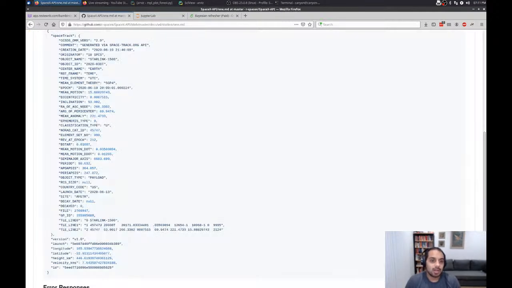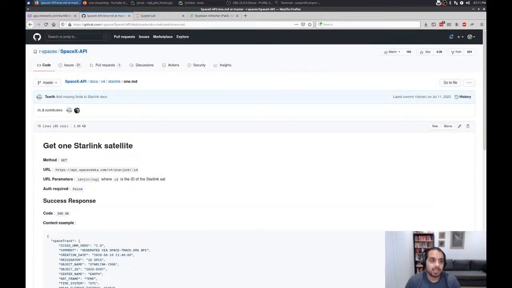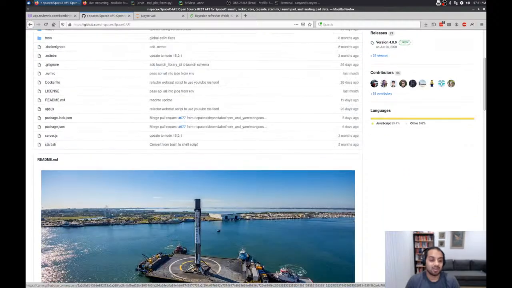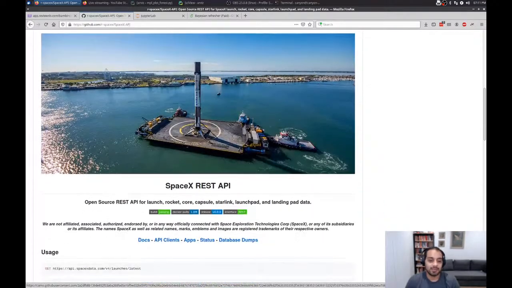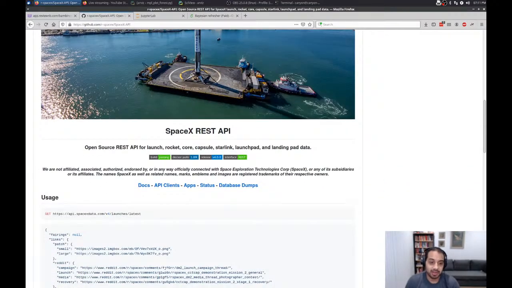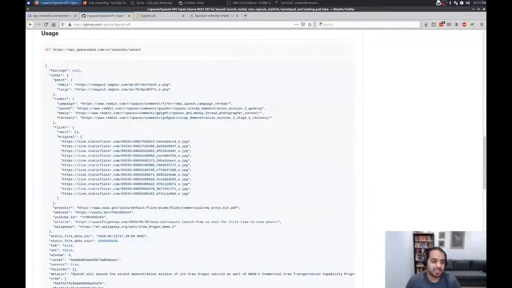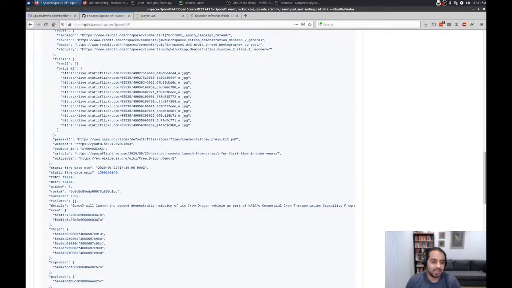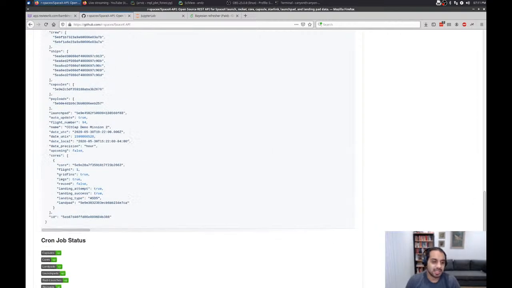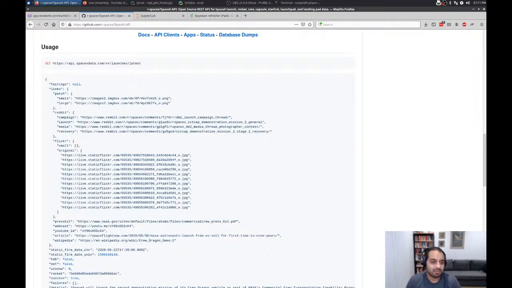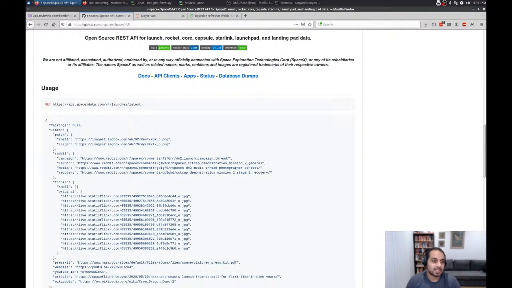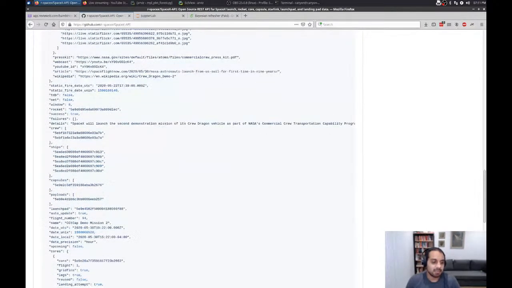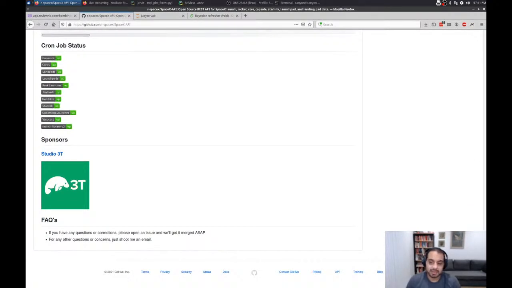So there is this awesome GitHub repo that actually, when I was at SpaceX, we were quite impressed with. There's these folks that have nothing to do with SpaceX, but have basically compiled really detailed information about each one of the launches and the Starlink satellites. I haven't used this in a year or so, so I don't know if anything's changed in the V4 API. But let's just dig in.